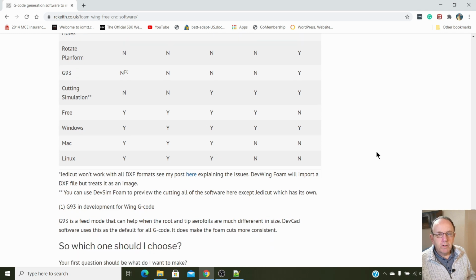DevWing Foam 2. Now, probably if you're just starting out, it might look a little daunting to you. So probably try out one of the free ones first, just to get your head around it and know what you're doing. And then once you come into DevWing Foam 2, a lot of it will make a lot more sense.